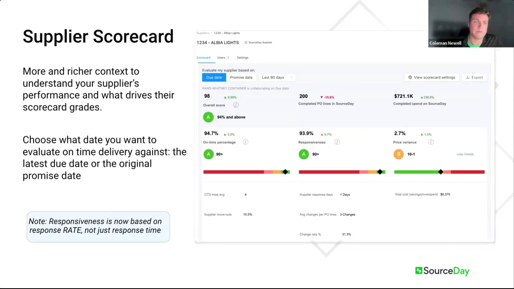and you can, of course, filter to different date ranges as well. One quick note here is that responsiveness has been changed a little bit for our previous scorecard users, from just being built on the response time, the number of days and hours it takes for a supplier to respond, to now being based on response rate and also including that response time underneath. The reason for this is that we would often see response times that were pretty low and effective, but then there were a good chunk of purchase order updates that were not being responded to at all, which wasn't reflected in that response time metric. So now we want to give you the full picture by showing both response rate and response time for each supplier.